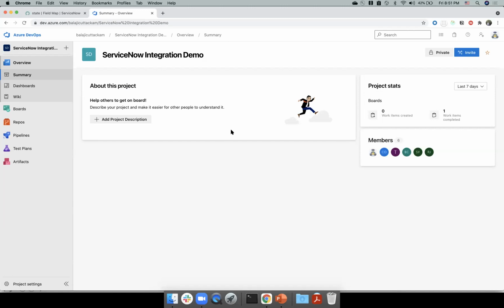Sure. I think the easy ones are on roles required to maintain the mappings. So we have created a new role called the Azure DevOps Integration, ADO int user. So if you use that role, you will be able to create the mappings.